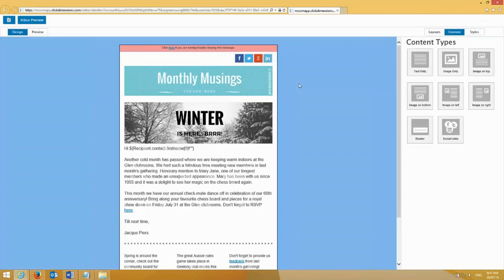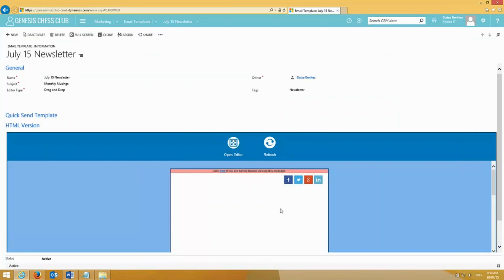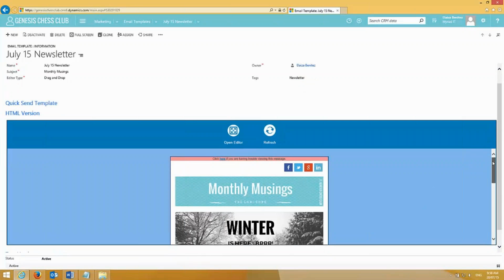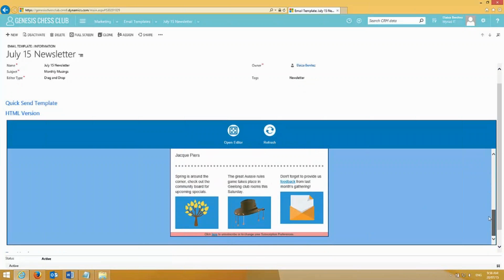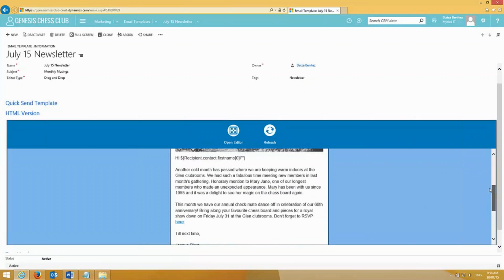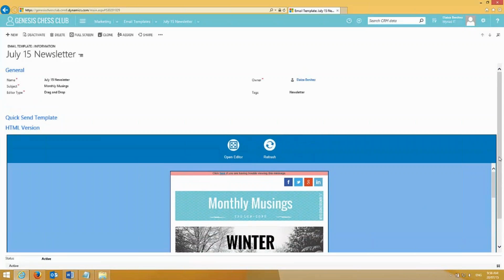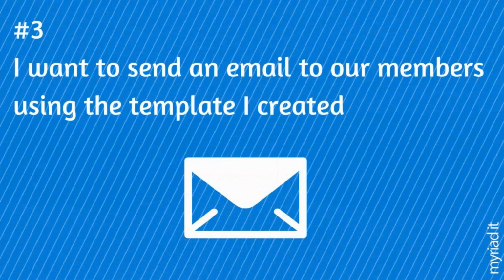So then the last thing you need to do is save your email template, refresh your email template record, and within minutes you have a wonderful email template that you can use for your members' newsletter. So the next scenario that I will be covering is, now that I've created this email template, I would like to send it out to our members.